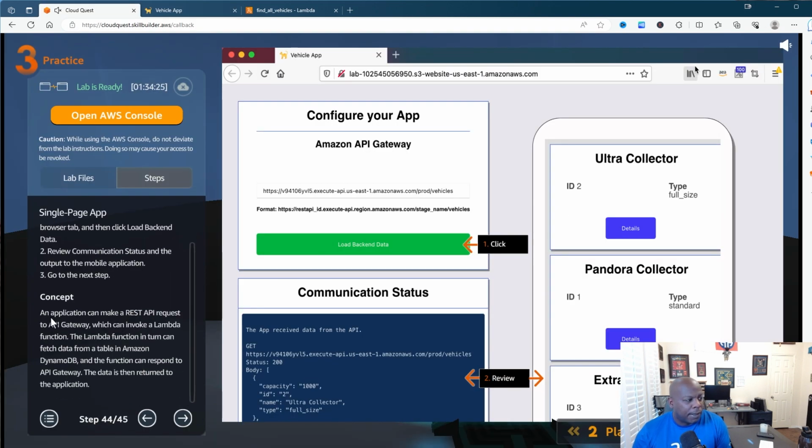The concept behind this: an application can make REST API requests to API Gateway, which can invoke a Lambda function. The Lambda function in turn can fetch data from a table in Amazon DynamoDB, and the function can respond to the API Gateway. The data is returned to the application.